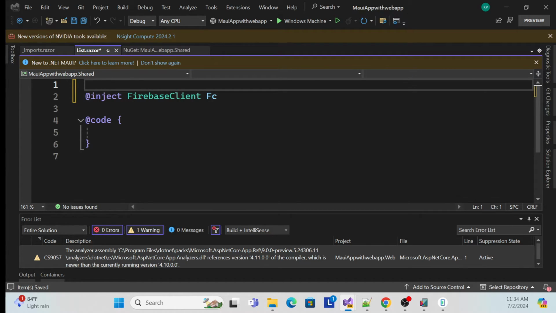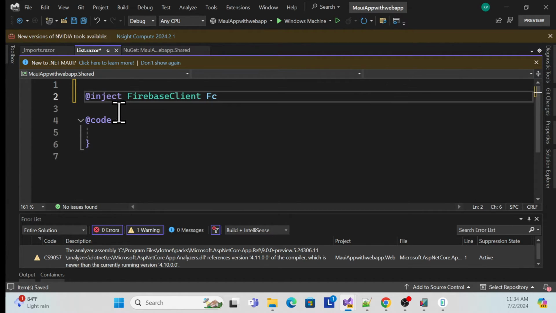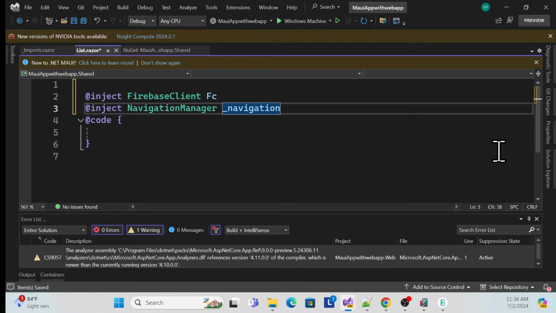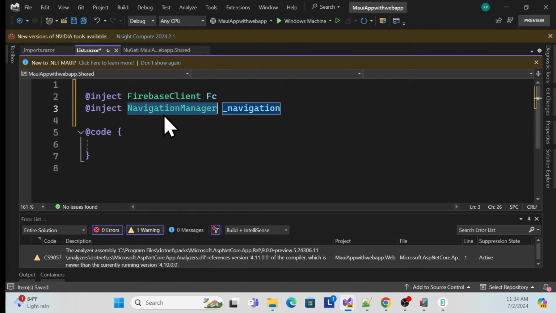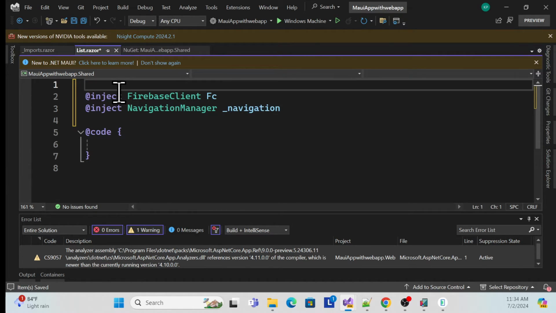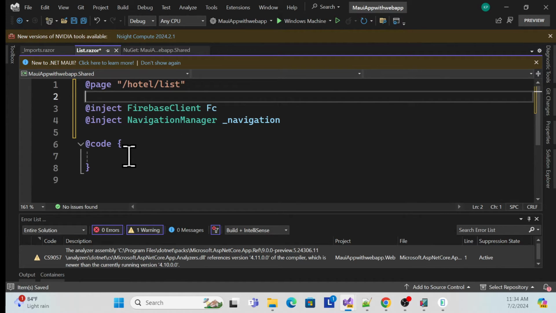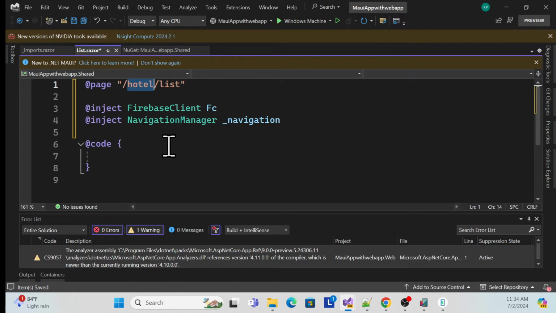Now another thing: we require a service called navigation here and there, right? So that's why we have to inject the navigation manager. Once these two things are done, we also have to decorate the route over here, so that whenever a request comes for hotel and list, this component will load, right? So that service and part is done.